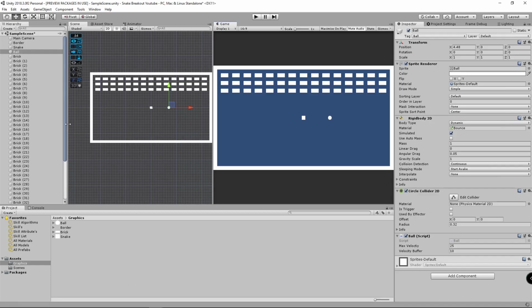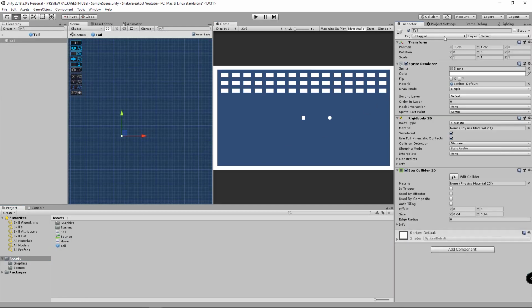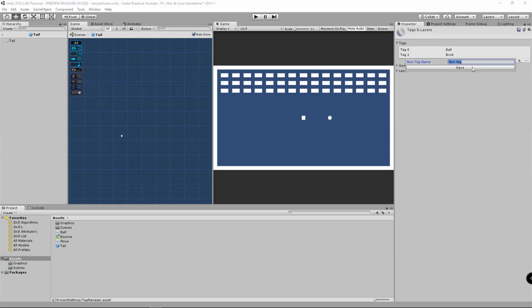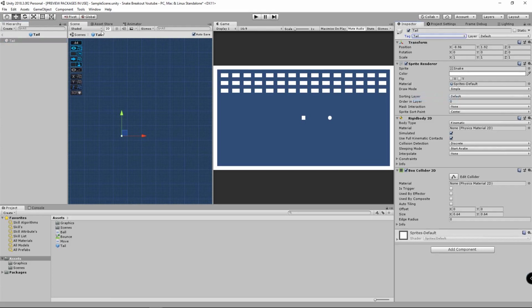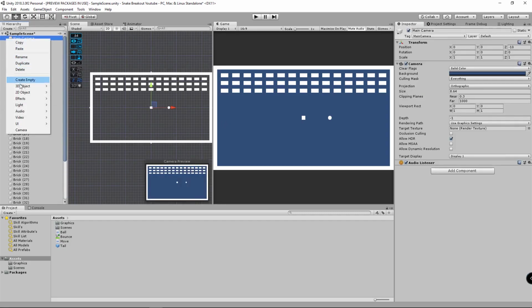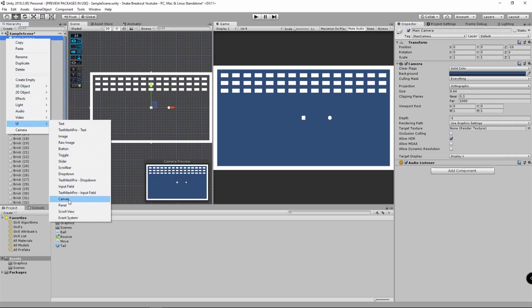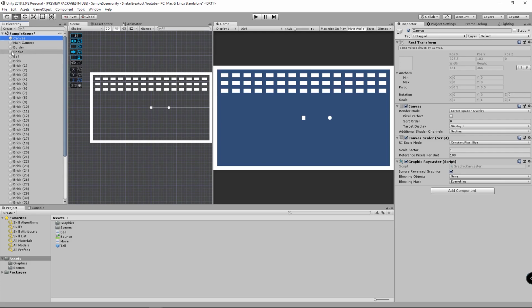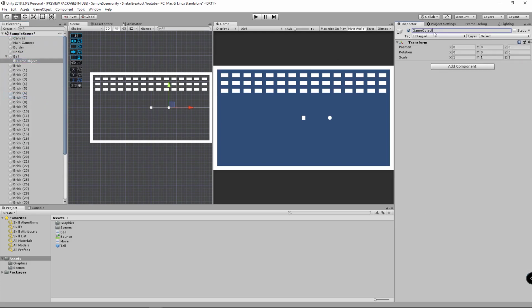So back in your project, go to your tail prefab to create the new tag that we have just set within code. We will simply call this tag tail. Make sure to set the tag of your tail prefab to the tail tag that we just created. Then in your hierarchy, right-click and create a new canvas, and on this canvas we will create a button. But first, let's create an empty game object and name it bricks to store all of our bricks, just to clean the hierarchy up a bit.